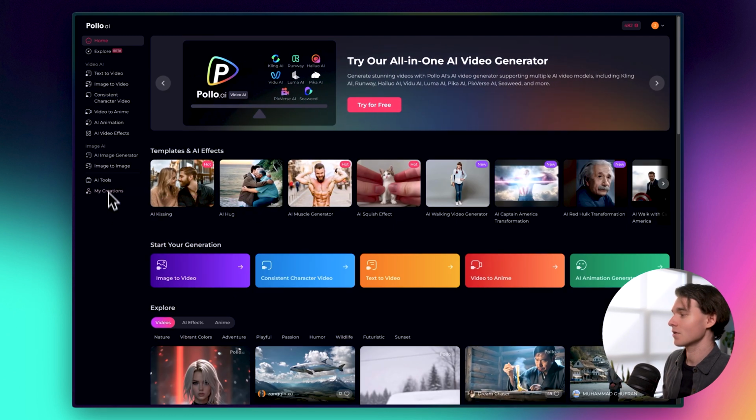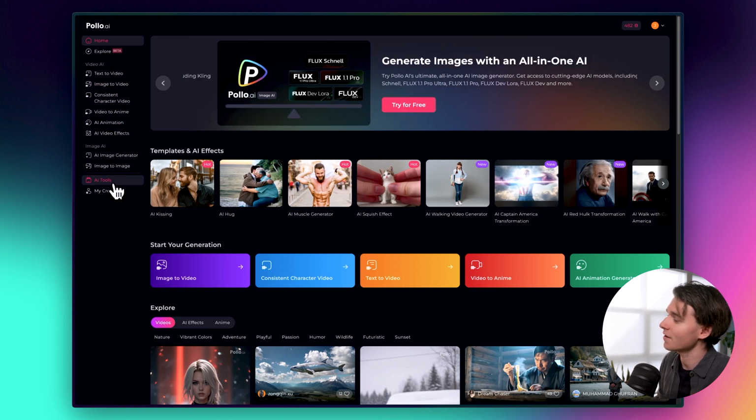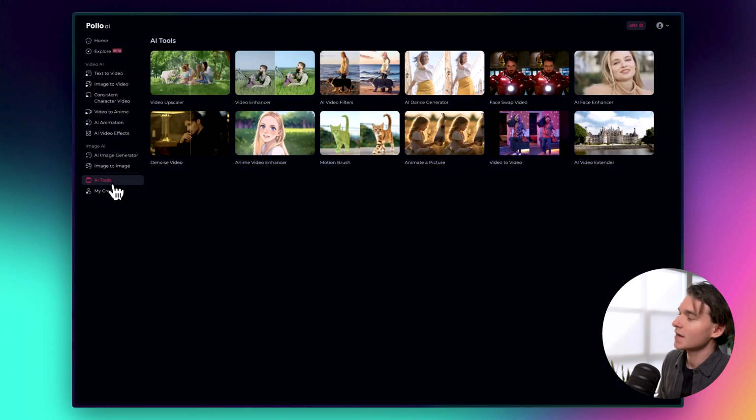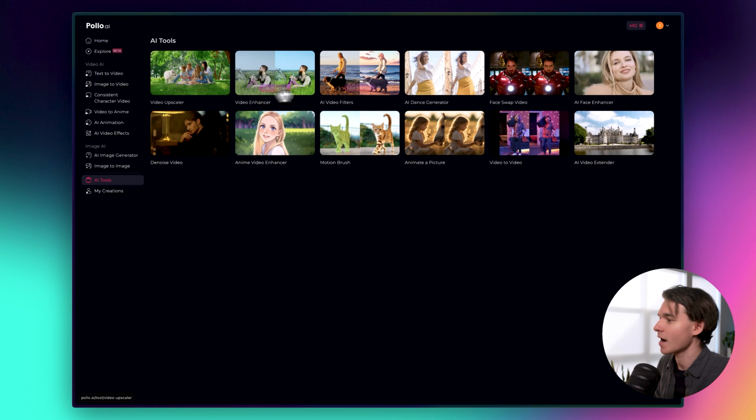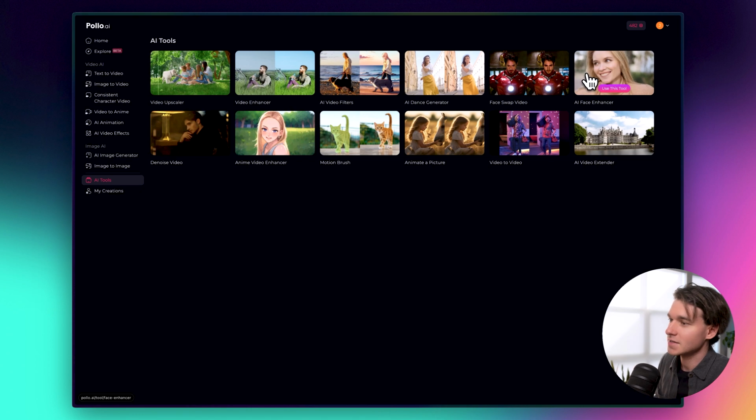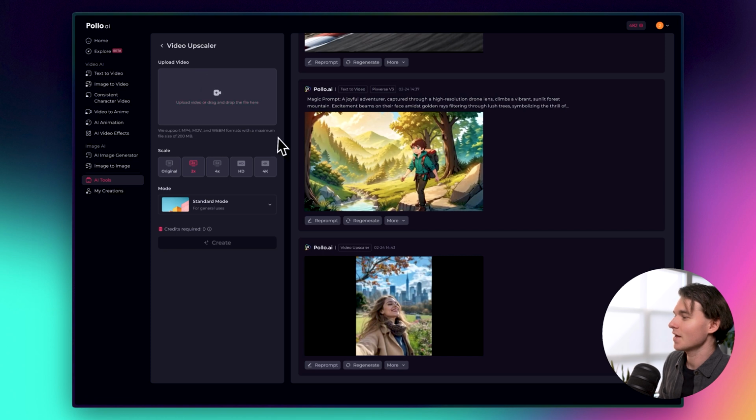So for that, you're going to go down the side menu here and find AI tools. And here you can see we have a bunch of options to choose from. We have an enhancer, the upscaler, a dance generator, face enhancer, a bunch of options. For this video, we're just doing upscaling. So click on use this tool, and here we are.